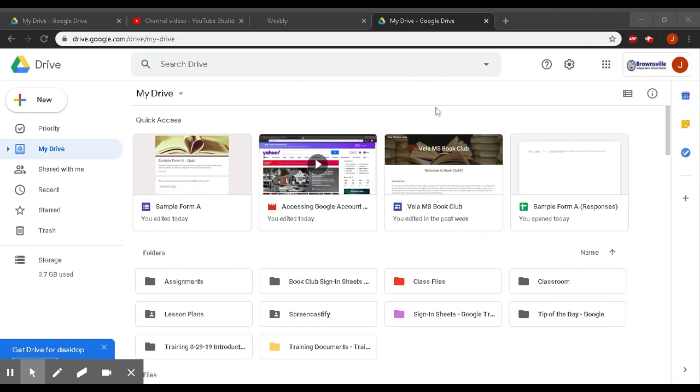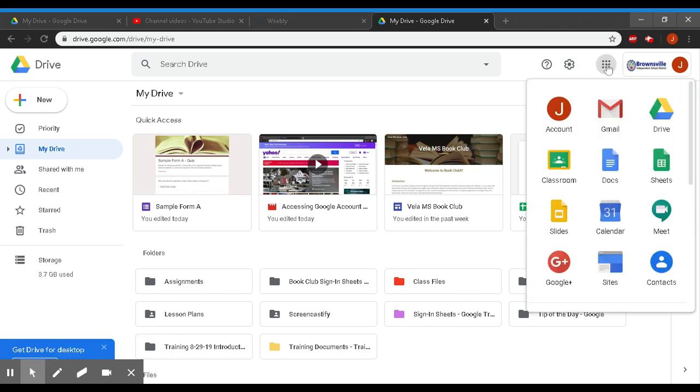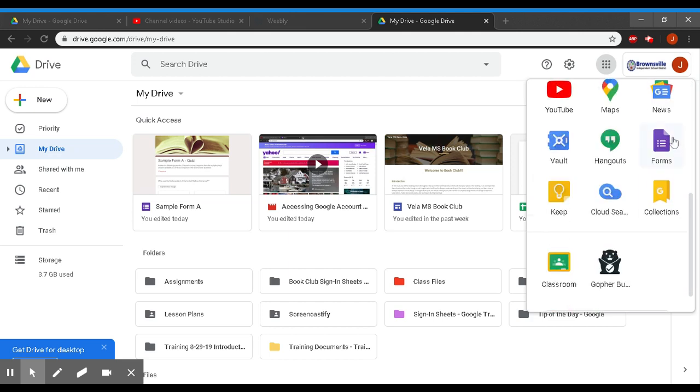Now, I'm starting here from my Google Drive. It's just really the easiest place from which we can make content. A couple of things I want to point out here on the Google Drive. I'm not going to go into detail on Google Drive. That can be for another video, but we have these little dots here. This allows us to jump into many of our other Google applications. If I scroll through, I'll see forms here. I could click here to start a new form.